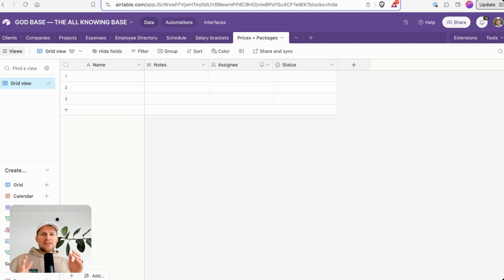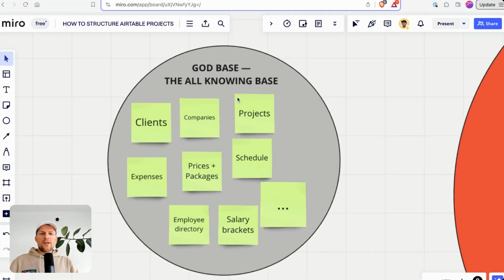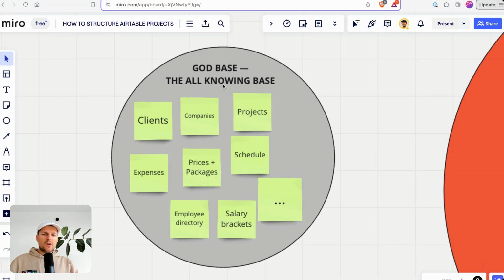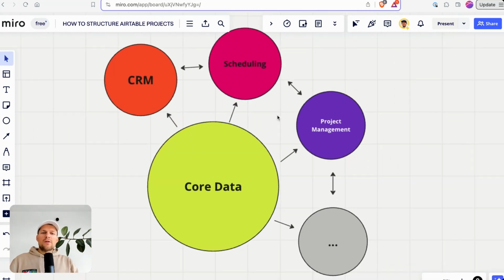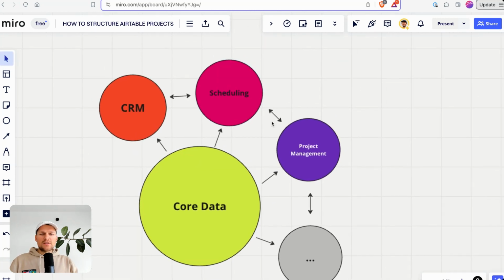And over the years, I've come up with a better method and a better way of starting almost any of my Airtable projects. So when a client approaches me, or if I start something for my own use, I always start with a different approach. Let's look at it by going into Miro. In Miro, I have, first of all, what we just looked at, our all-knowing base, this circle here representing the all-knowing base, and then all of these tables in here, and we just keep adding to that base.